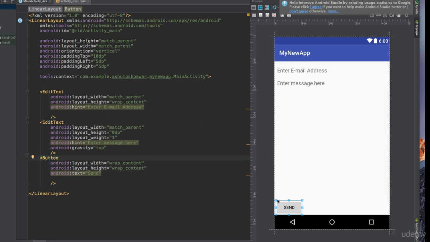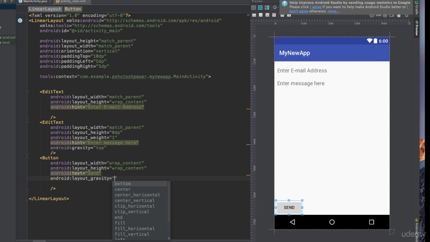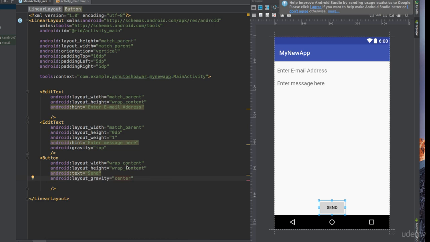And now let's go ahead and align this button to the center of this particular view, center of the screen. So in order to do that, we use the property which is called as layout gravity, not gravity, and we basically place it at the center. So as you could see, now the button has been placed at the center, and that's how we are successful in designing the layout of our application.